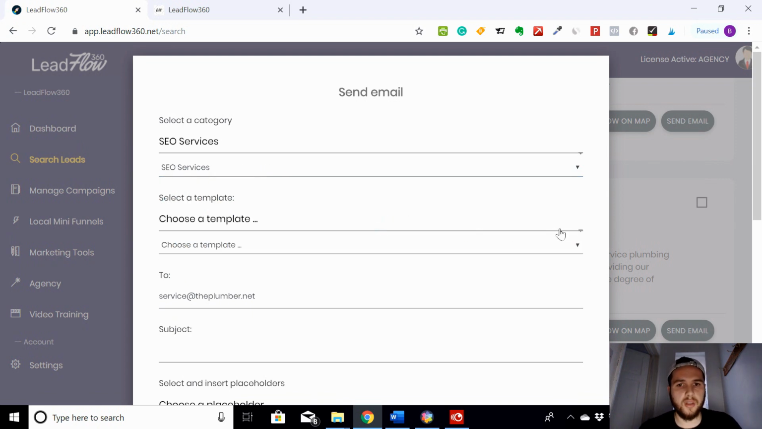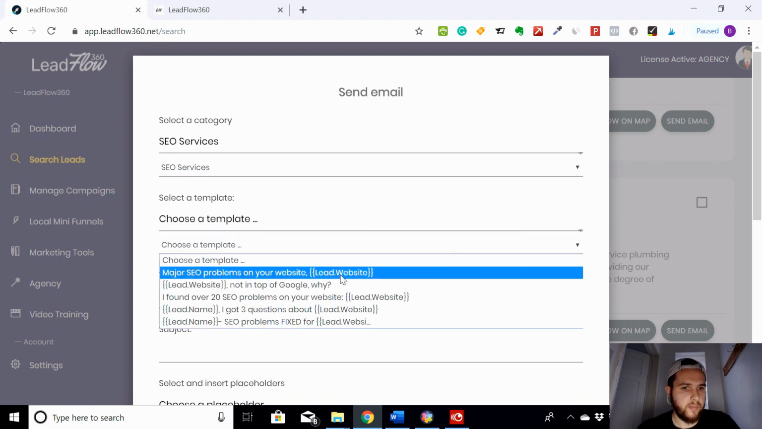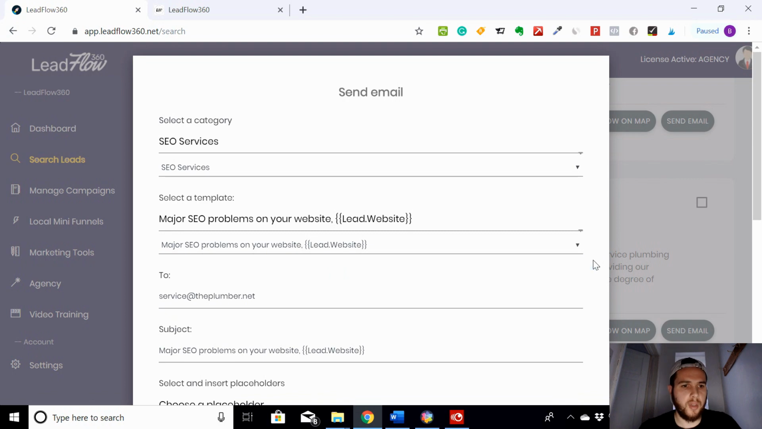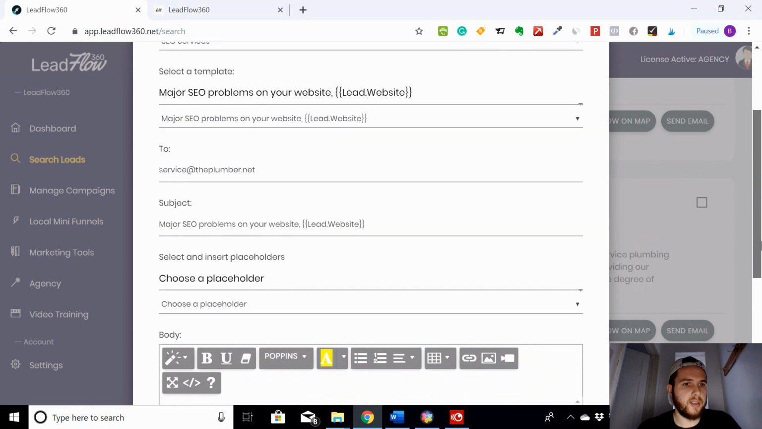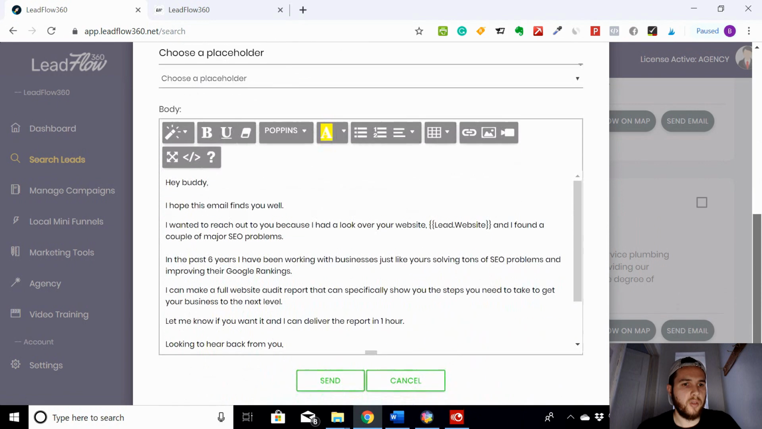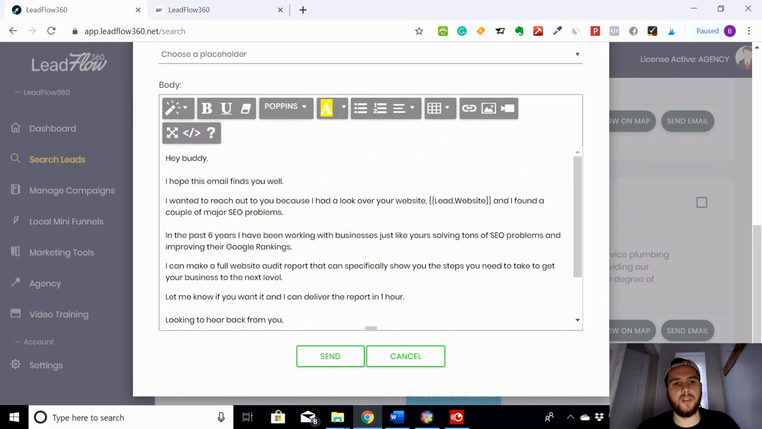So if we click SEO services, I've got a range of templates. So here's one. If I scroll to the bottom, there's this website's email address. It's already set up and it's built in to my email address, which I connected.